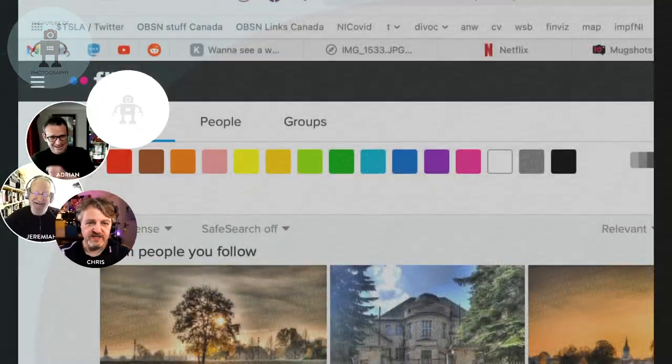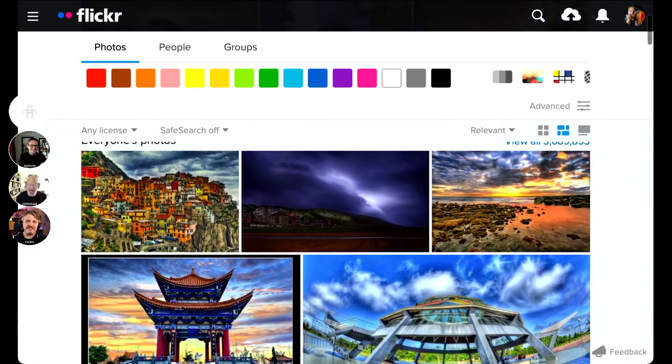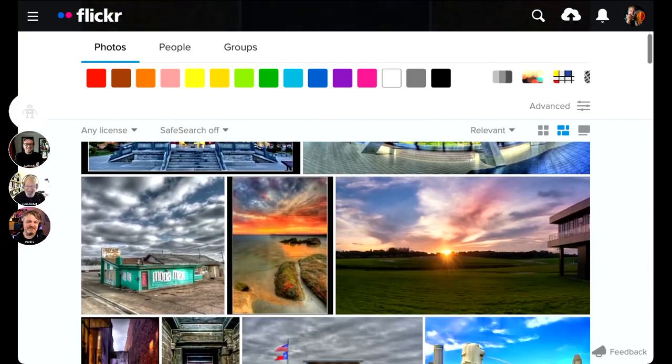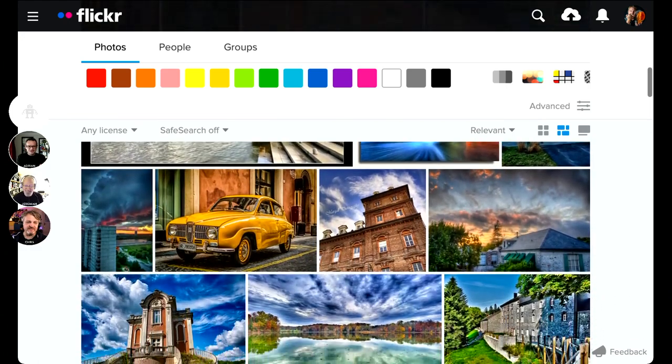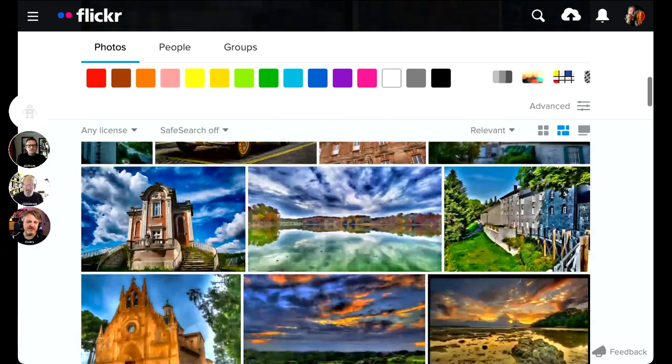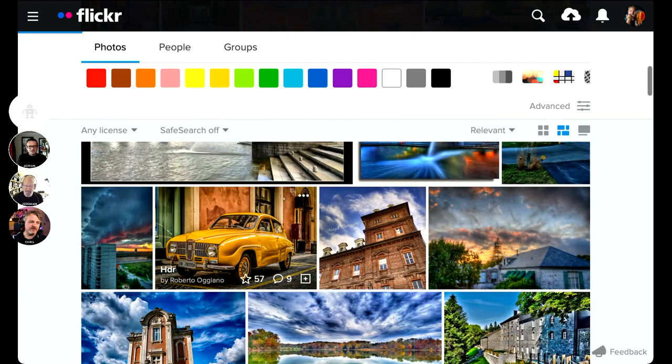Can I just bring up some photos? I've just gone to Flickr and typed HDR in the search box. I'm scared. Oh, it's hurting my eye. Well, that's okay. That's kind of the type of imagery we're looking at. Very strong colors. The car is a good weird car. That yellow car. Weird contrast.